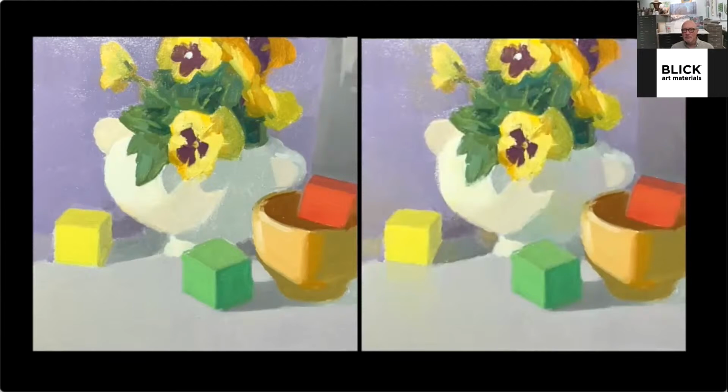And I think I may have slowed this down a little bit. So yeah, if you look from the left to the right, you can really see where I'm going with this, how those colors and the light influence those colors in the shadow, especially in that area. A little bit of broken color there.